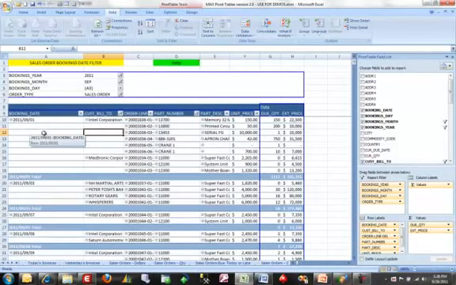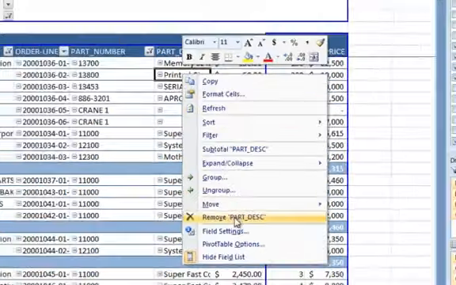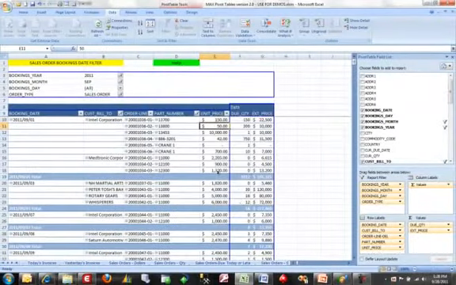Let's see. Let's do it by part number. I'm going to remove part description because it takes up a lot of space and I don't really need it. So I'm going to right-click. If there's something on my report canvas I don't want, remove part description. It's just that easy. Now, I didn't delete any data. I just took it off of the canvas, but it's still over in my list.